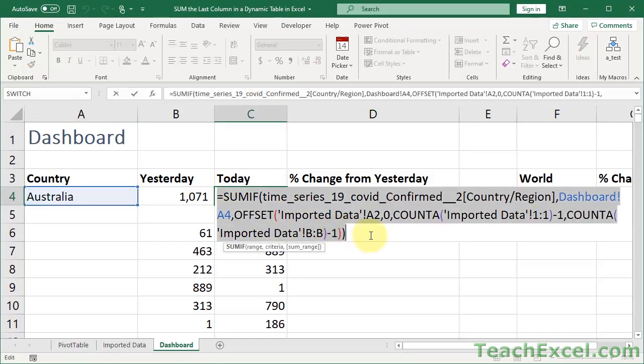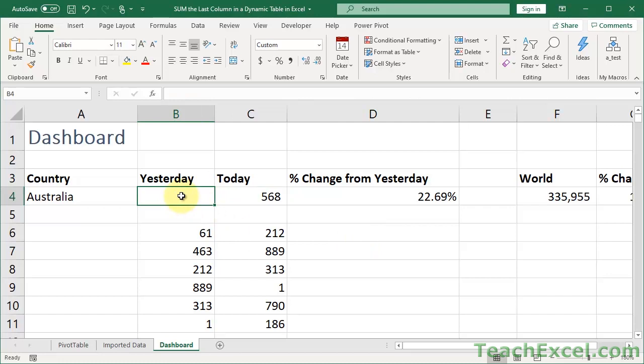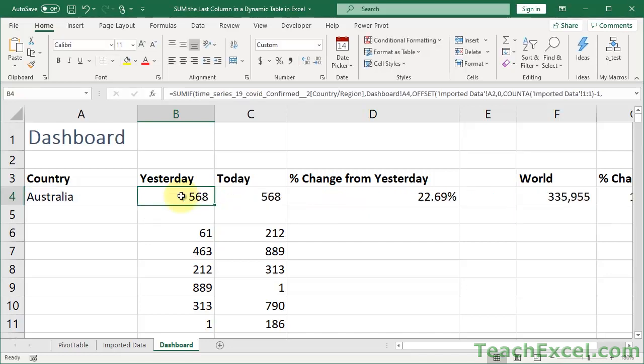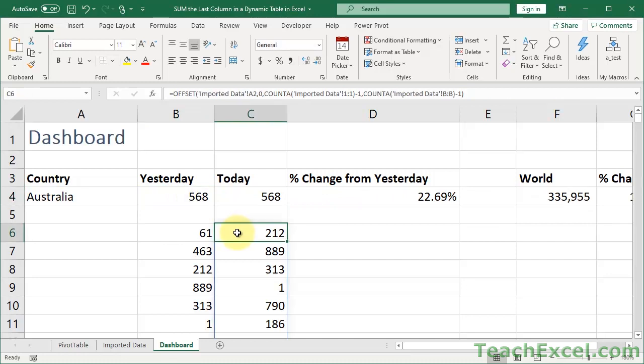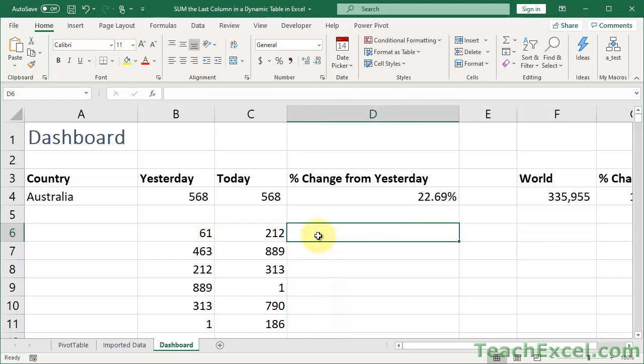And let us go ahead and get yesterday's data. So for yesterday's data, we have to make a little change. Today's data is the last column. Yesterday will be the second to last column. So what we need to do is to change our offset function. So maybe what I will do is go down here. This is our big offset function. Let's go ahead and create another one right here.